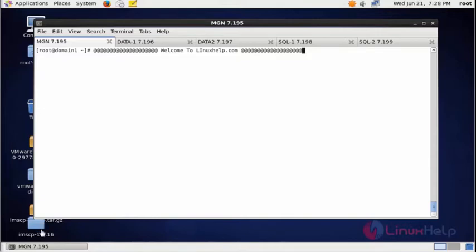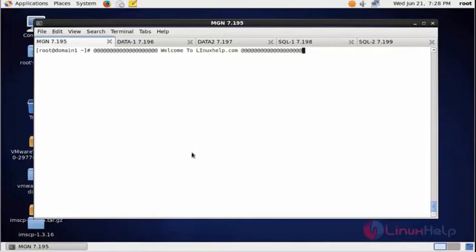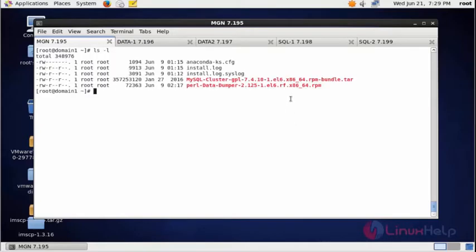I am going to implement this MySQL cluster with three types of node: one management node, two data nodes, and two SQL nodes. Before installation, we have to download two packages: the MySQL cluster package version 7.4 and Perl data dumper. Perl data dumper is the dependency package for installation of MySQL cluster. This is your NDB cluster package, which will be presented in tar format.